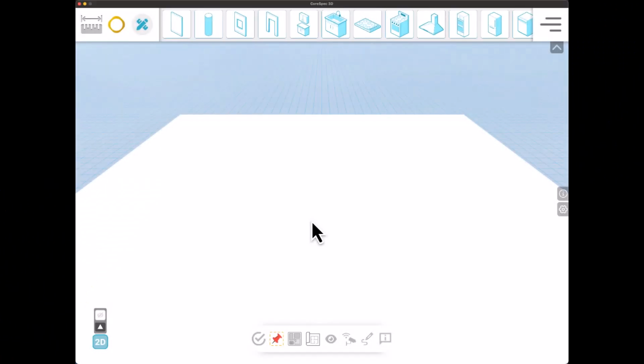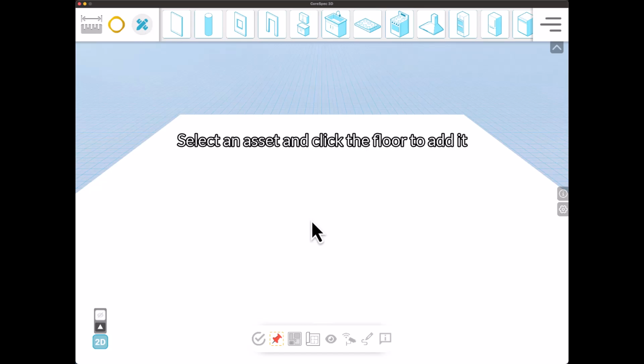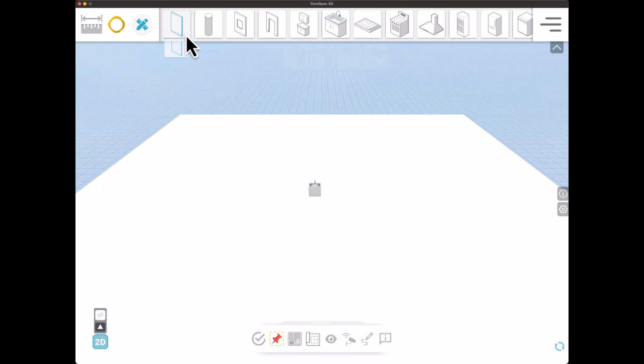To add an asset to the floor plan, select an asset category from one of the libraries. Then select the specific asset you want to add. Let's add a couple more items.